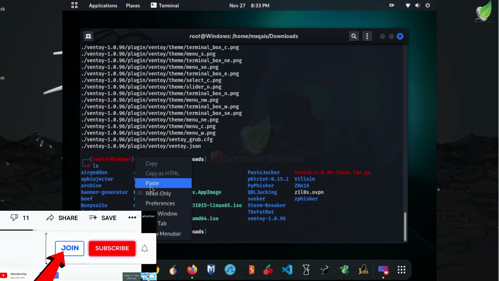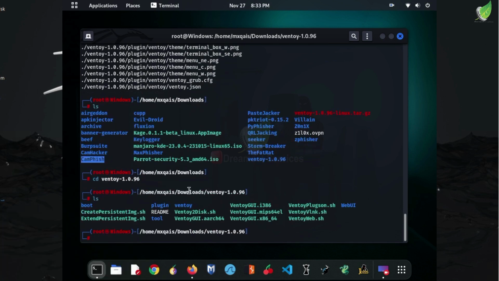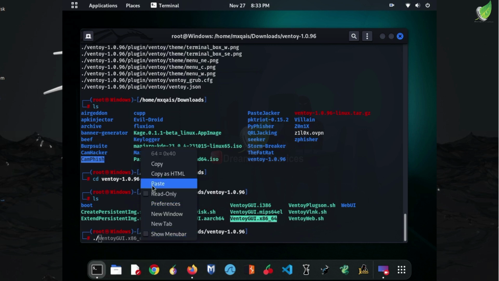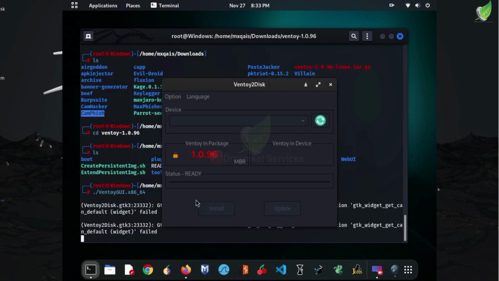Now switch to this directory using cd command and type ls to view the content of the directory. Here you can see a file named Ventoy GUI x86_64. For execution, type ./ and the file name. And here we go. You can see that our Ventoy has started and you can see its version.